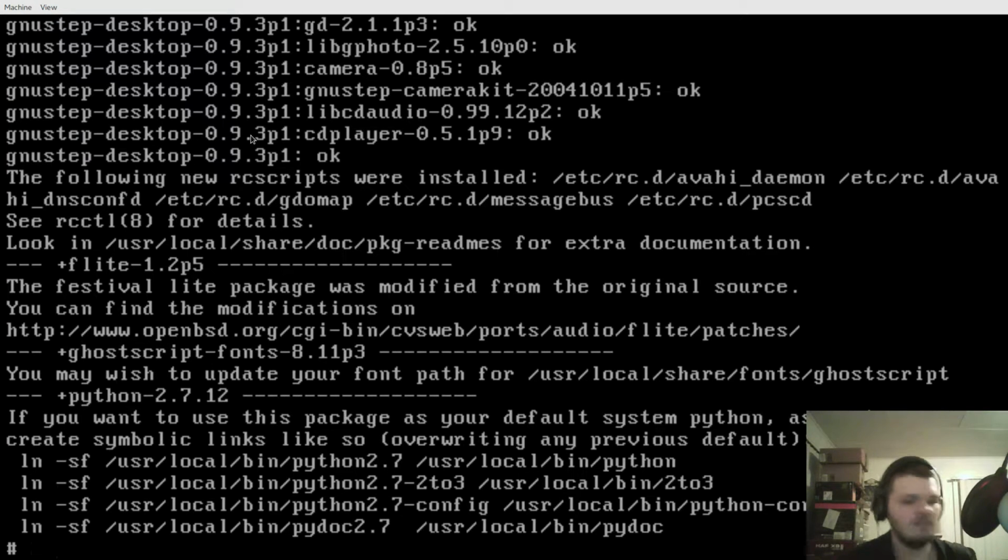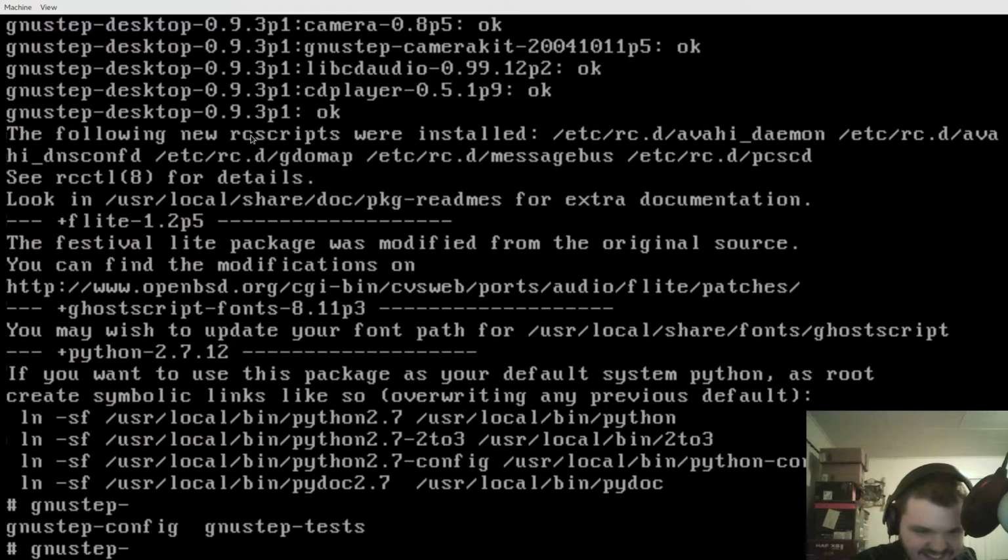Okay. So anyway, now we got GNUStep. Now we're gonna run it. What is it? What is the command for running GNUStep? Let me see. It's not just GNUStep.